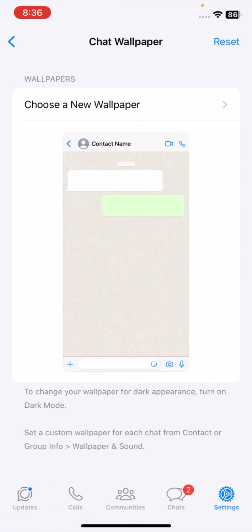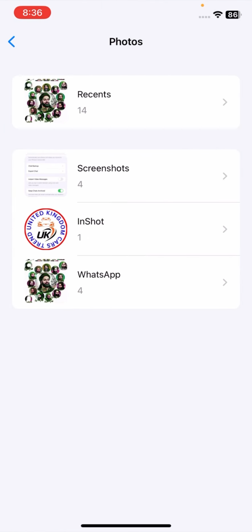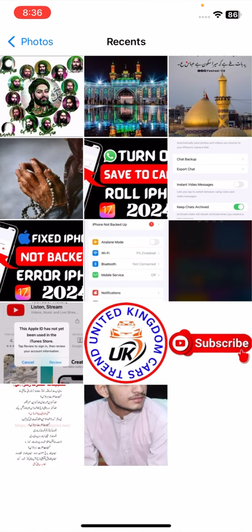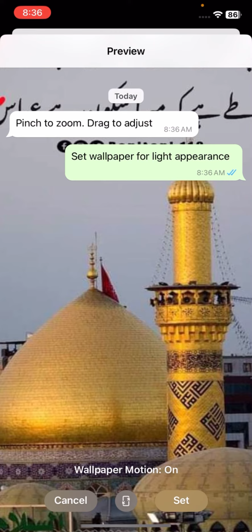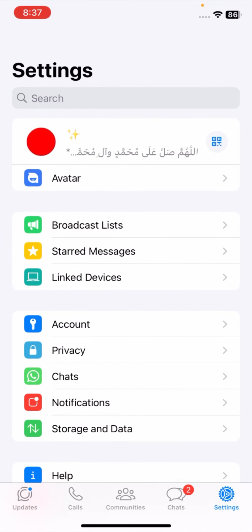Now guys, you can see on the top chat wallpaper. So let's tap on it and here you can change your wallpaper on your contact. Now here you have to tap on choose a new wallpaper. Now here you have to select your wallpaper. So here you have to select your gallery. Tap on the photos and here tap on the recent and select your picture which you want to put here. Now here I will select this picture and tap on the set option down here. My picture will be changed on my friend's home screen.